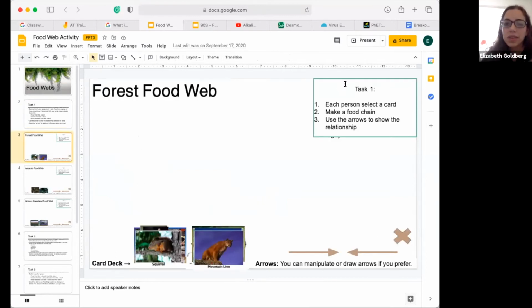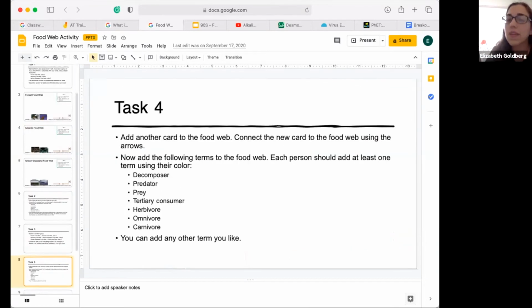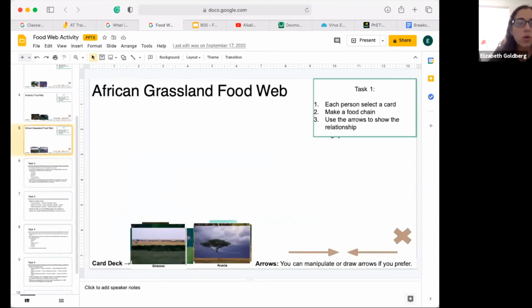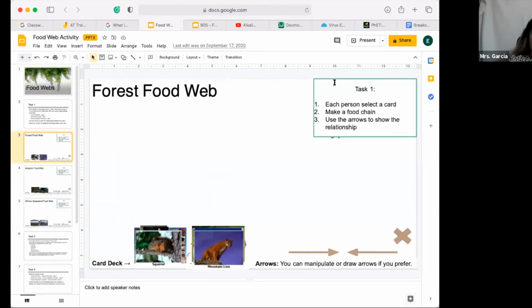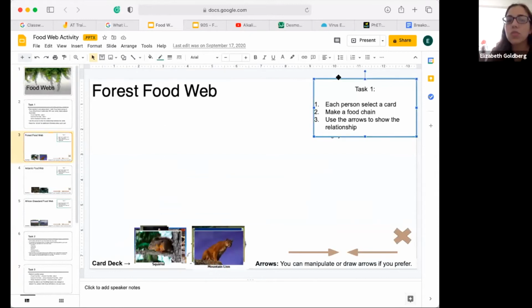Now, this activity actually has several tasks. My students might forget the tasks. So, one thing you can do is make task cards. And you can tell your class, okay, everyone do task number 1. When they are done with task number 1, they push it off to the side or delete it.